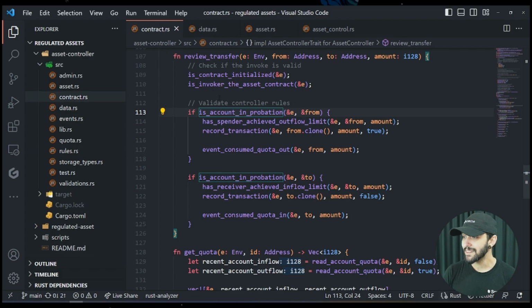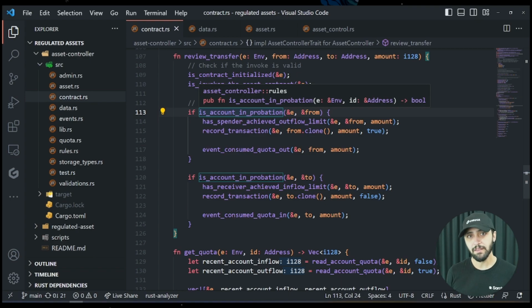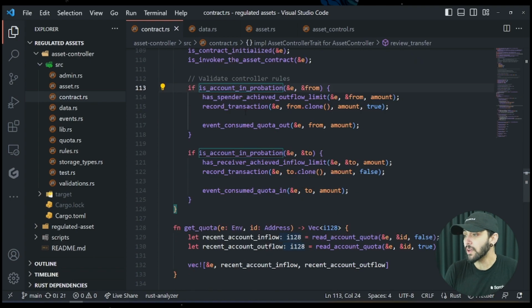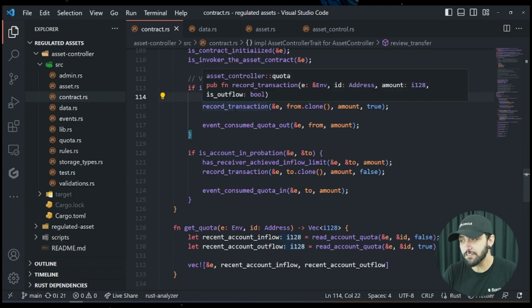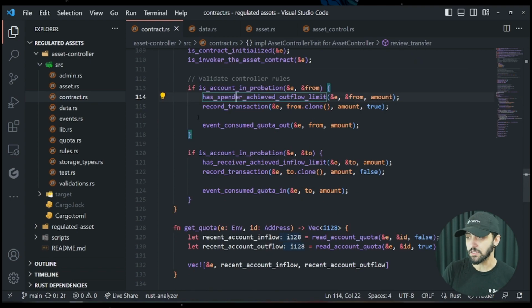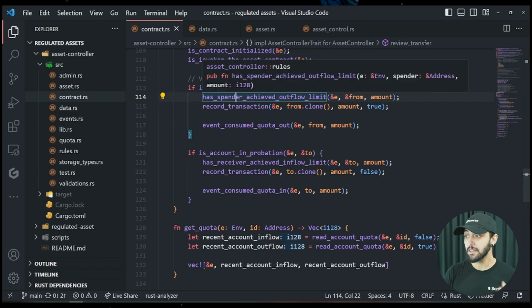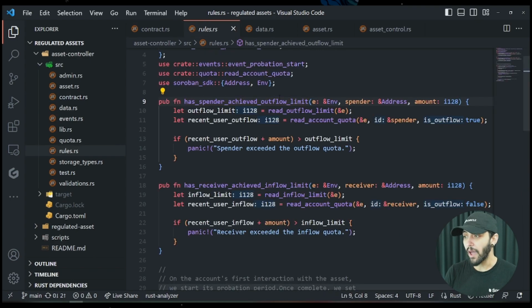All right, so that's the main routine to verify if an account's in probation. Once we know the account's in probation and all the controllers have been updated, we can move on to check the specifics of this transaction for this user. So the first thing for the sender is to check if they have achieved the outflow limit for them with this transaction. To do that, we have other parameters that we use to control.